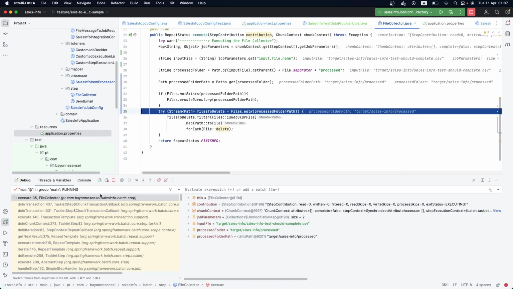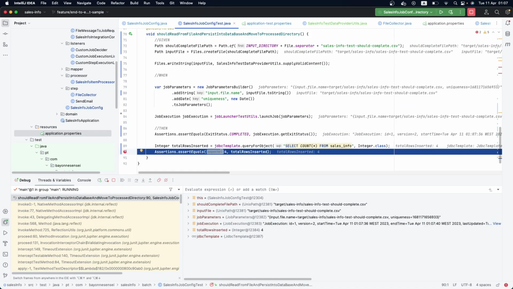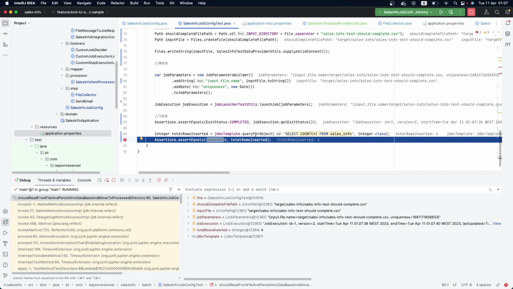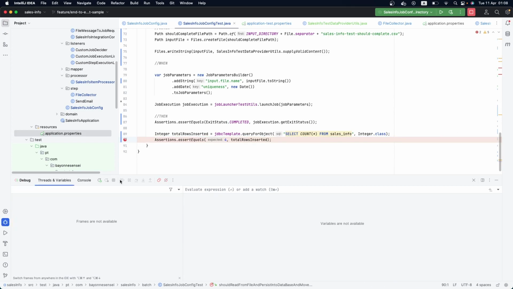And we don't need it anymore. So as we can see, when we go to our sales info, the table that we are writing the data that we are reading from files, we can see that we got 4 items and 4 items, and we made the assertion and it equals, and the test passed.